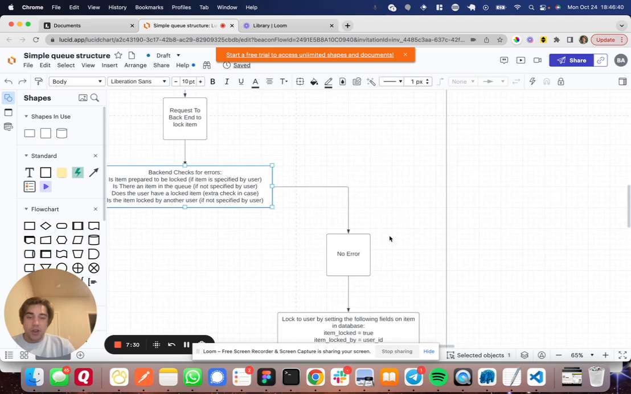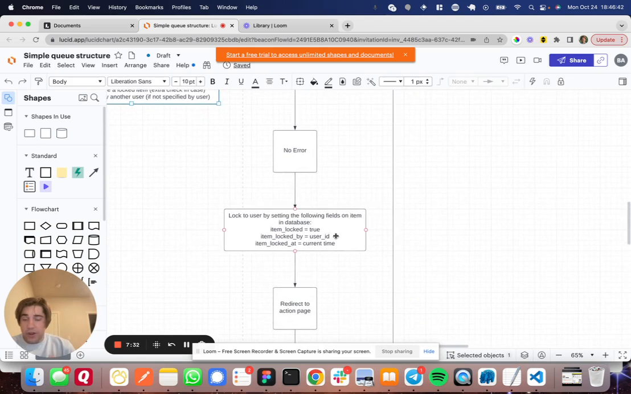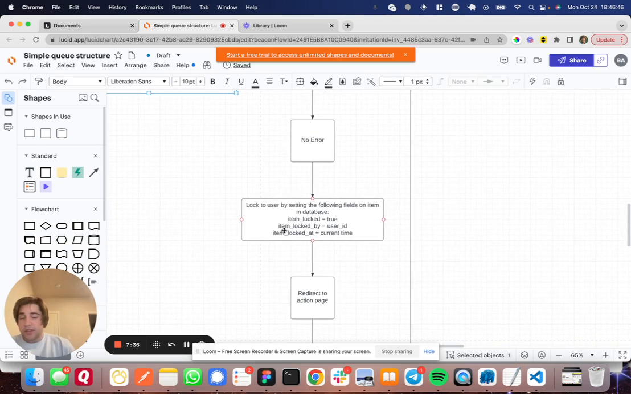If it has no error, you're going to go ahead and lock that item to the user on the back end, which means in the database, you're going to set item locked to true. You're going to set item locked by to the user ID that made the request, and then you're going to set item locked at to the current timestamp.